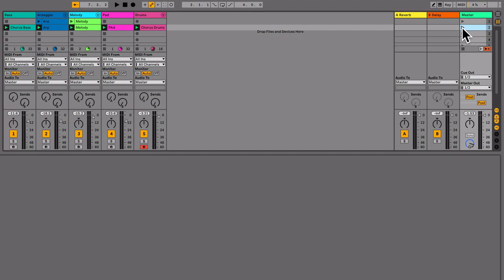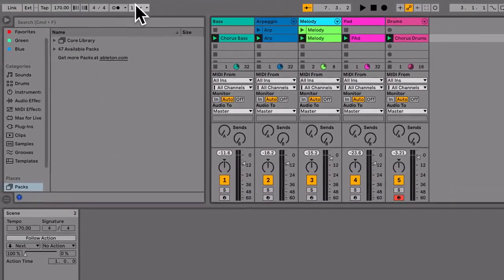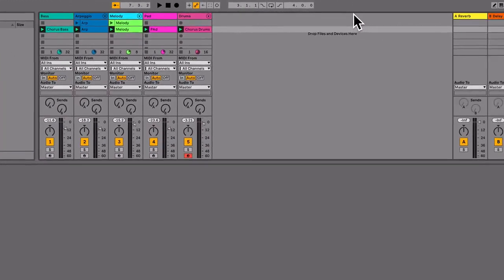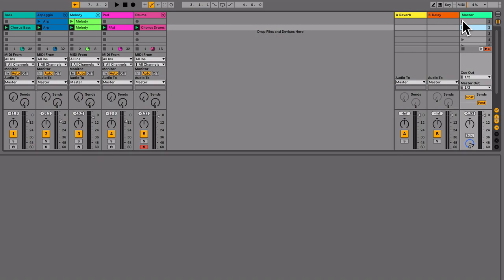The next thing I need to talk about is the quantization menu, as this will determine how your clips are played back. So, the quantization menu is this box over here. As you can see, it's set to 1 bar at the moment. This is the default setting. Whenever I play a clip or a scene, it'll be triggered on the downbeat of the next bar.